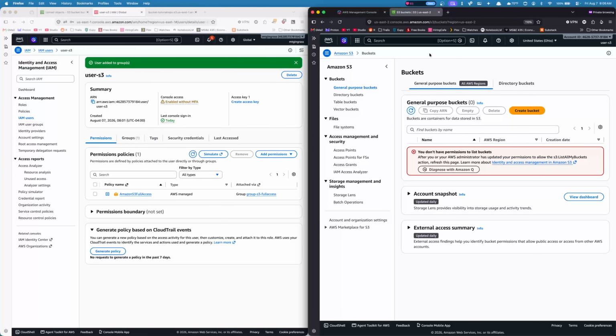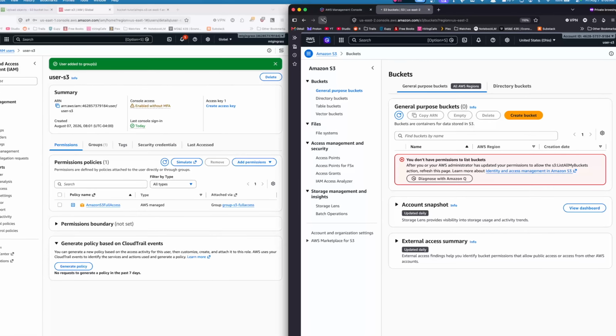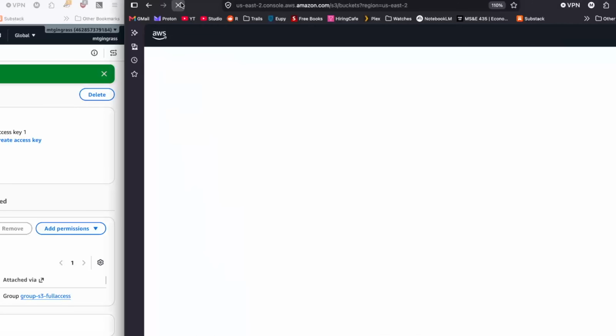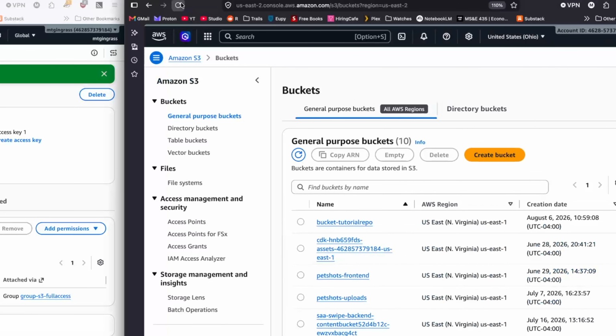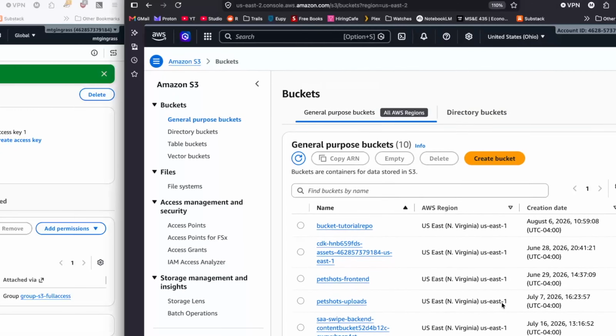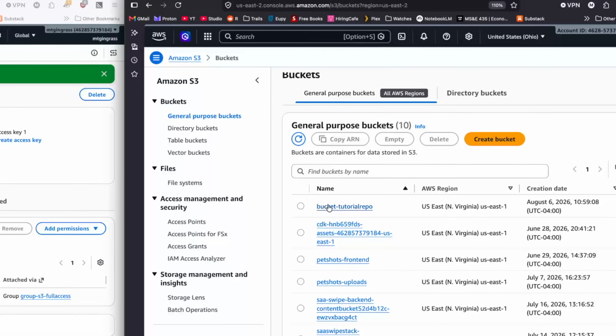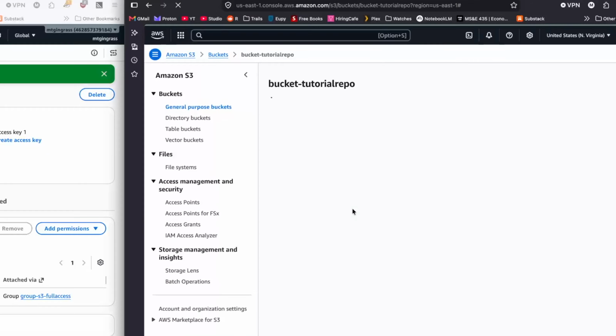Let's refresh the one on the right. Let's see what happens. Don't have permissions. Refresh again. Ah, look at that. Will you look at that? Take a look at that. So the bucket that we just created, I believe in the previous tutorial, was the bucket tutorial repo. We can go in there. Now we should have access to do anything.